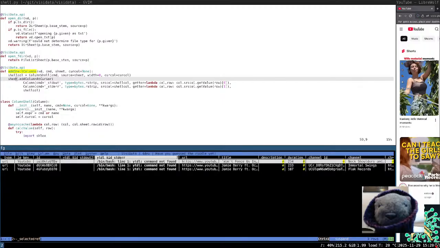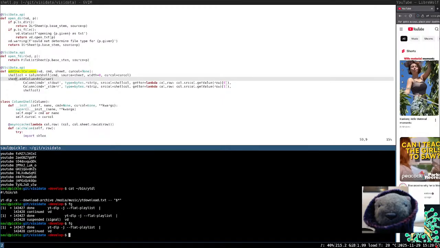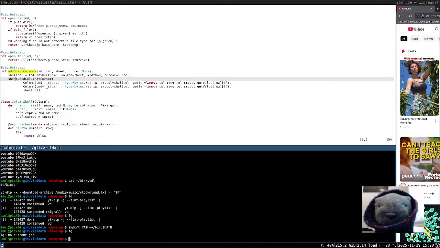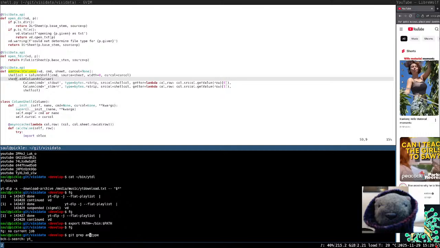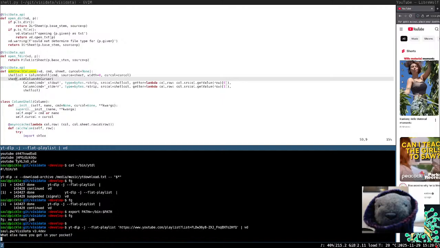Let me start over here. I'm going to quit out of this. We're going to actually add export PATH equals bin path. Now if I do YTDL, there it is. Okay, let's try this again.